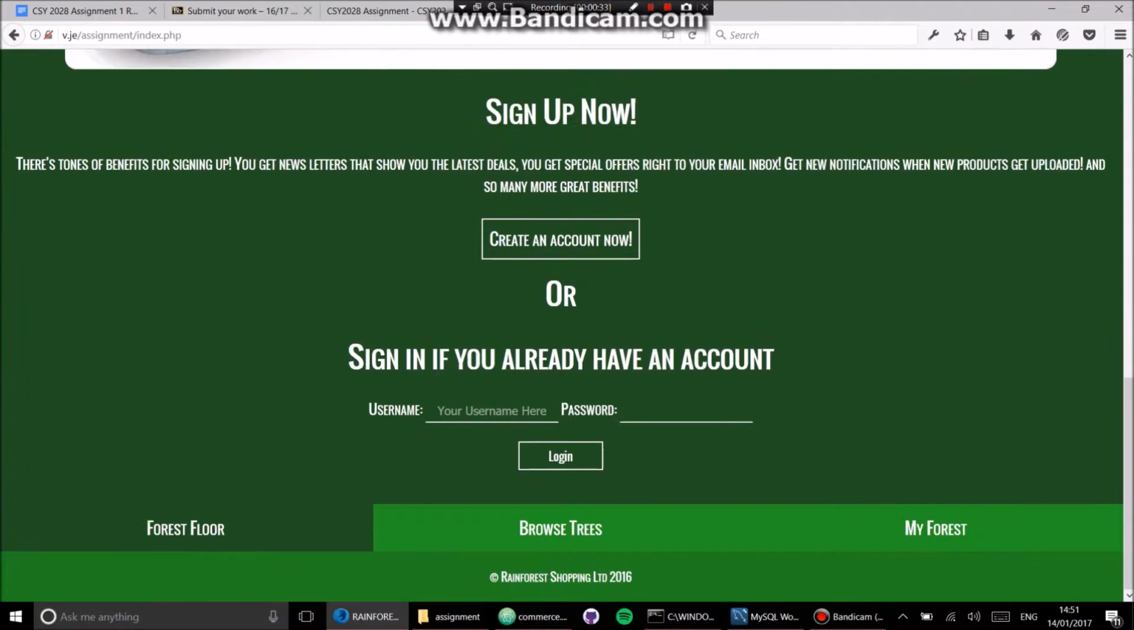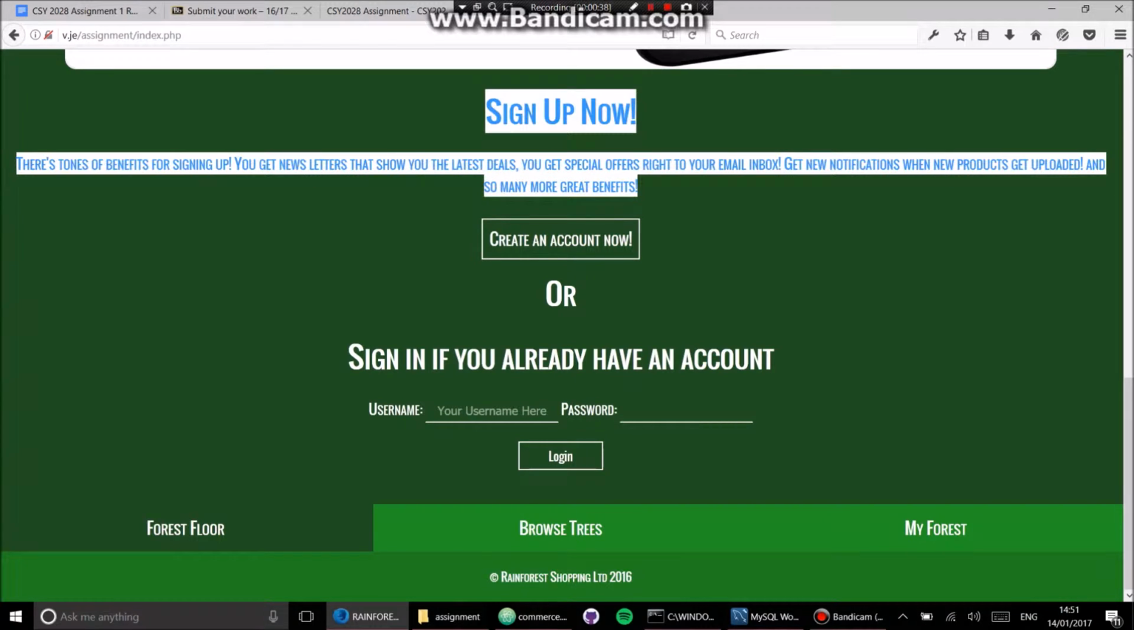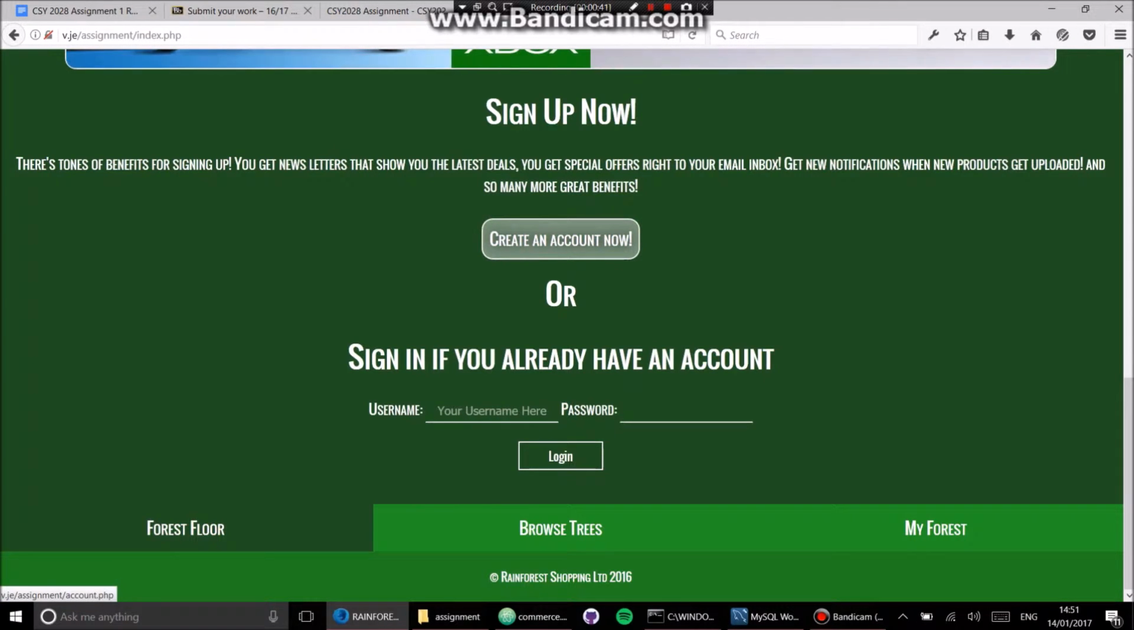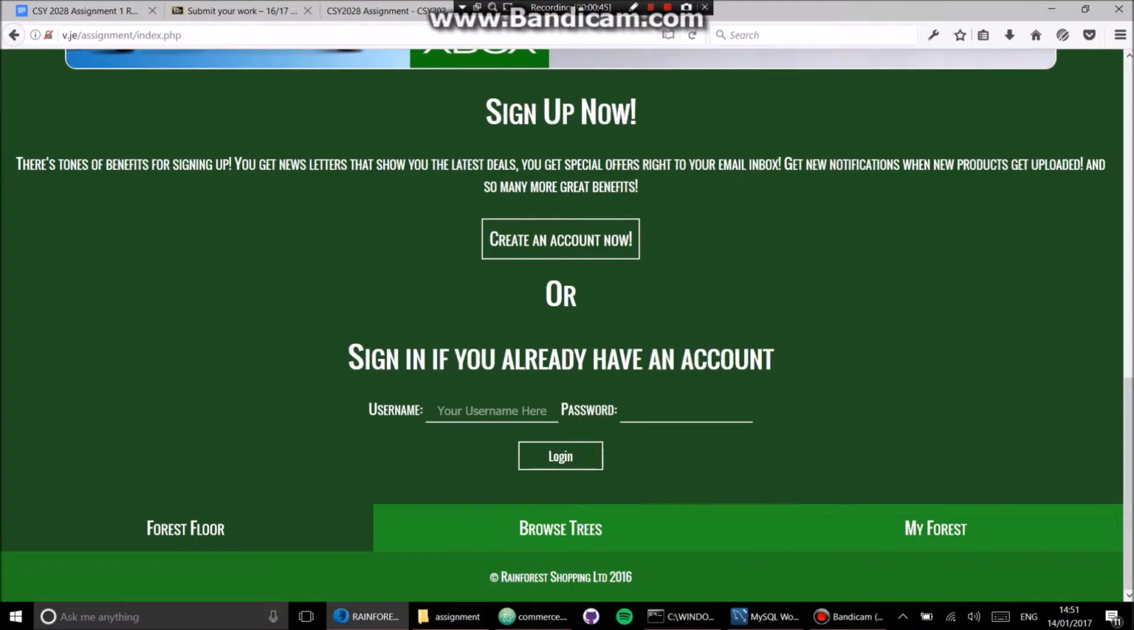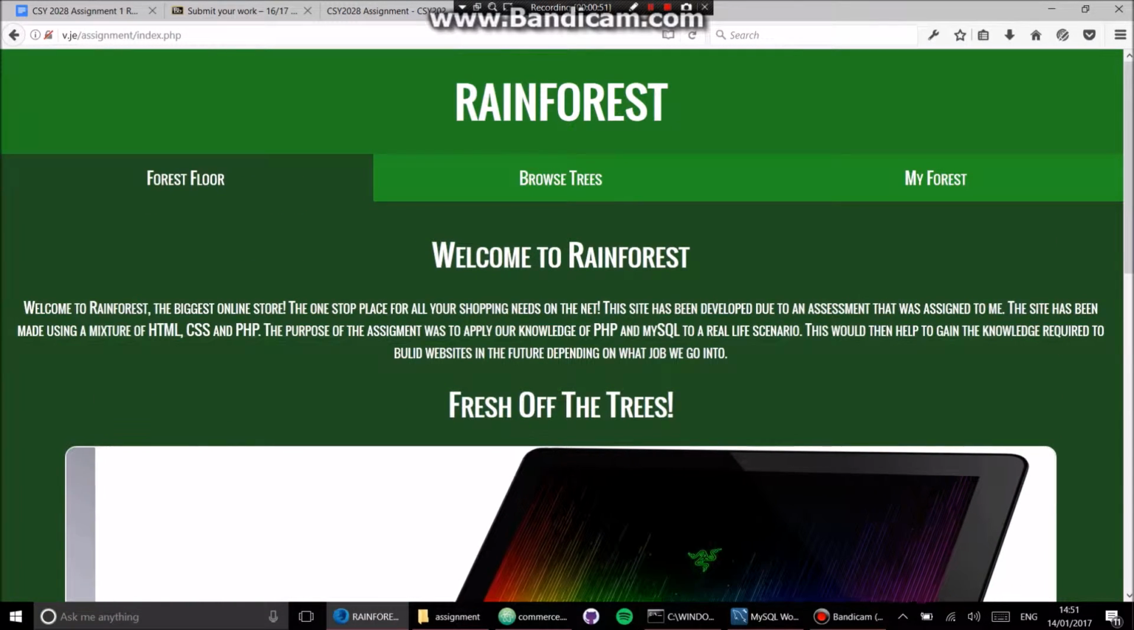Then at the bottom of the page we get this sign up now section. It allows you to create an account if you're a new user, or if you're an existing user and you don't want to click down here to My Forest, which is like the login page, you can just log in your information here and it will log you straight in. So that's the index page.